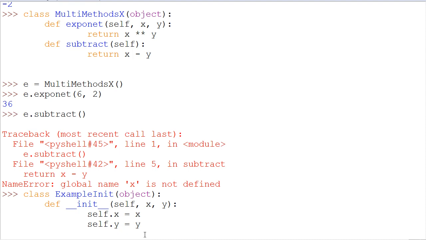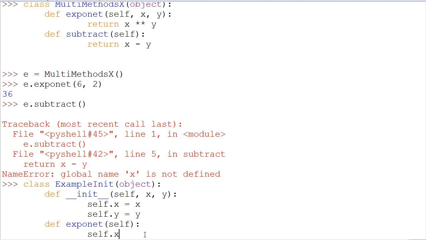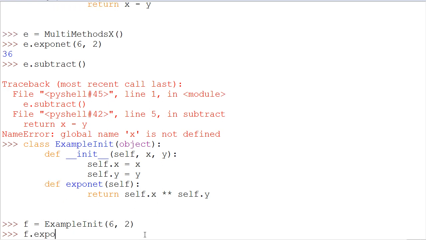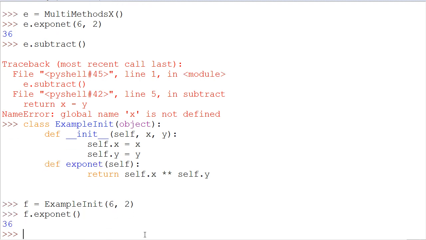Anyways, so now we can go down here and say def exponent self, and just return self dot x to the power of self dot y. Then we do f is equal to example init, and then 6 2, and we get 36. So that's pretty much how that works.